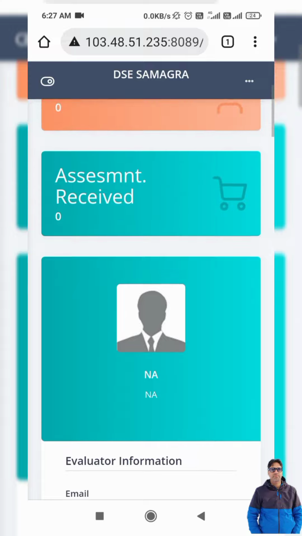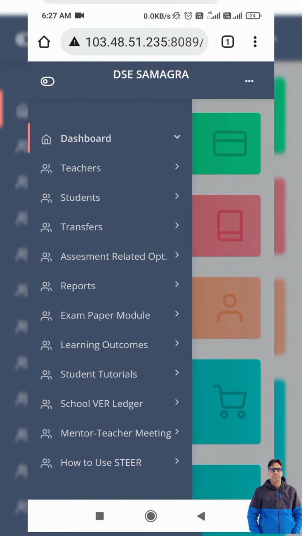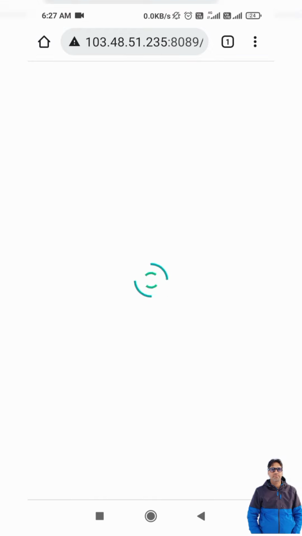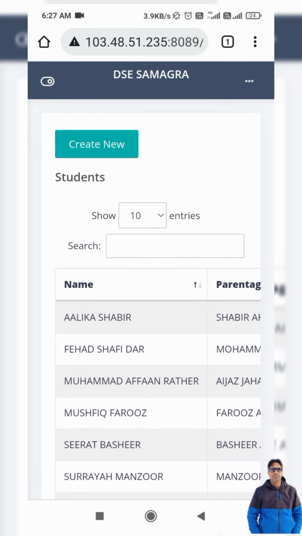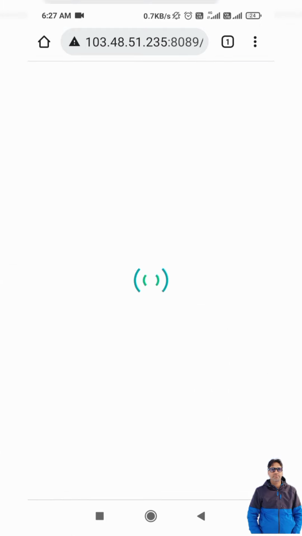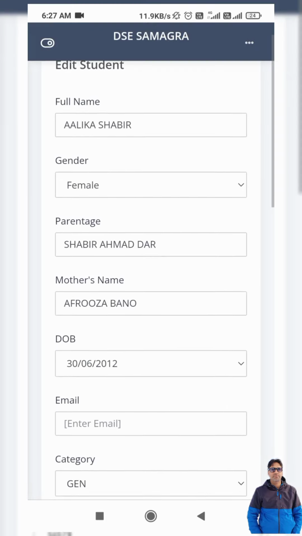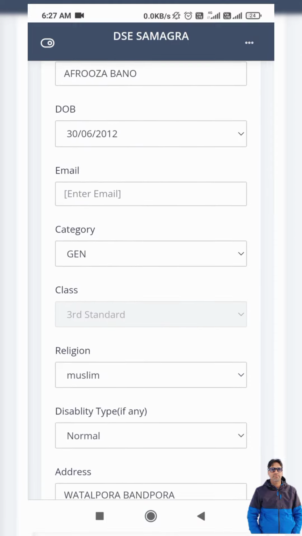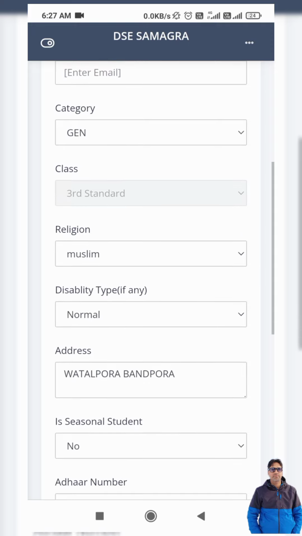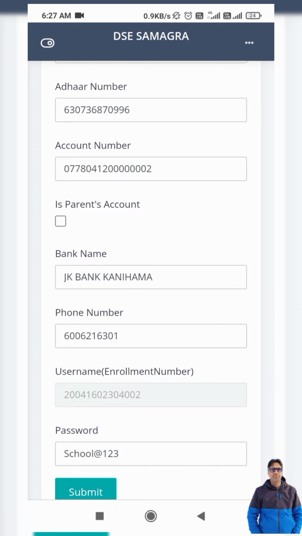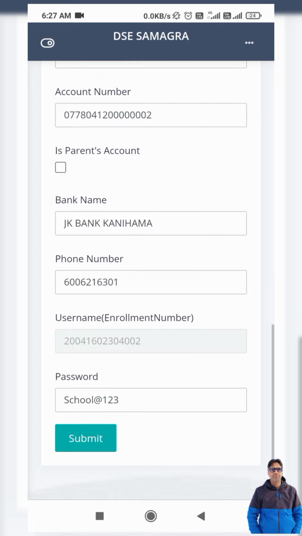Can I edit the student option? Yes, I can edit. For example, I will tap on the students, and I will tap on display. Right, and now there is a student Alika Shabir, and against her there is an option edit. I will tap on this edit option. I can edit her name, gender, parentage, mother's name, date of birth, email, category, religion, disability, address, is seasonal student, Aadhaar, account number, JK bank, bank name, phone number, and password.